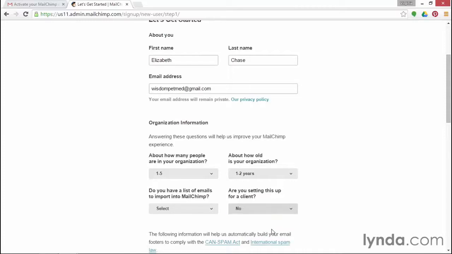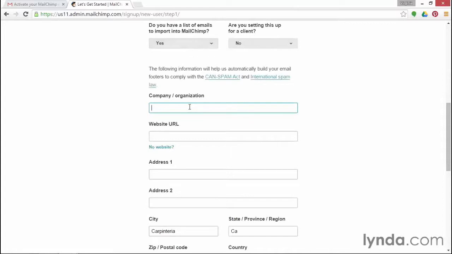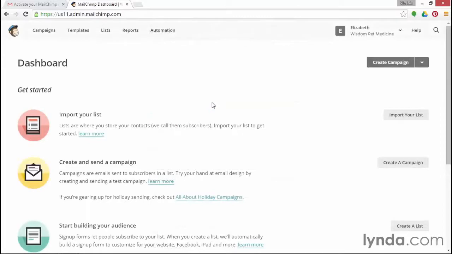We do have a small staff. Our organization is pretty new. We're not setting this up for a client, but for ourselves. And we do have a list of emails to import, so we're going to select Yes. We'll continue to fill in our company details. So with all of those settings created, we're here at the Getting Started dashboard. If you need to make any changes to your account settings, you can find them in this drop-down up here.